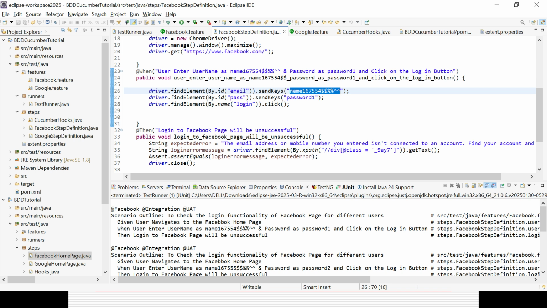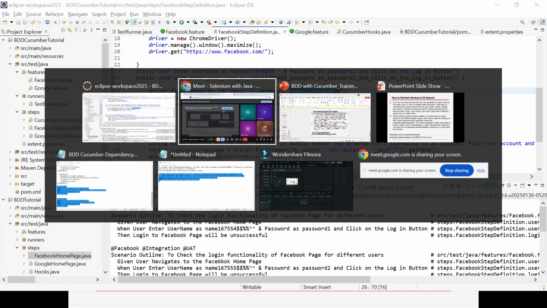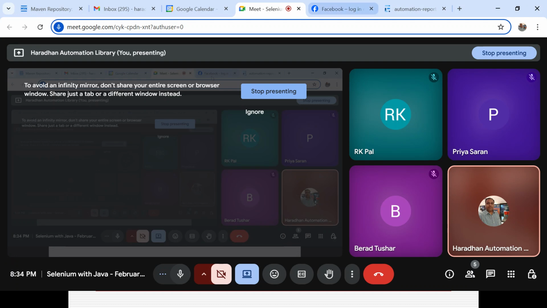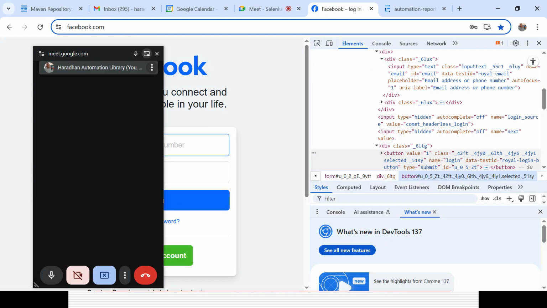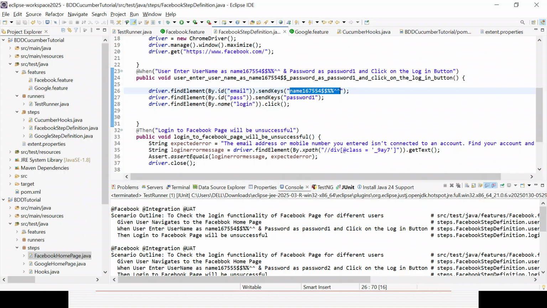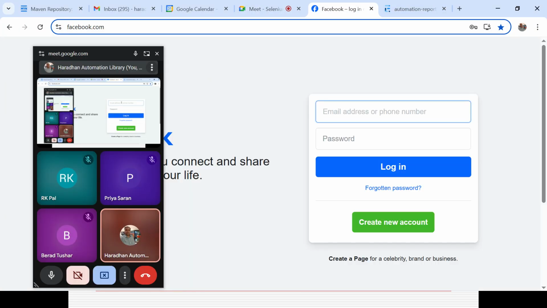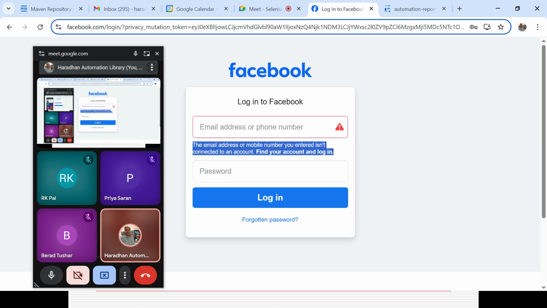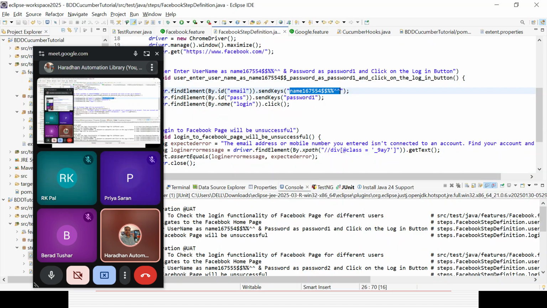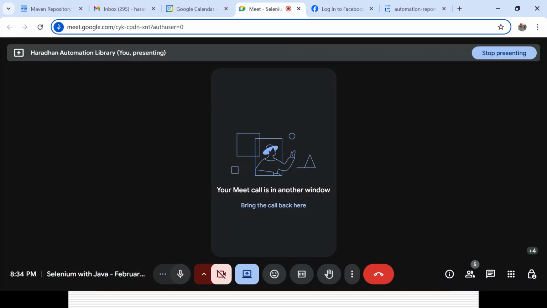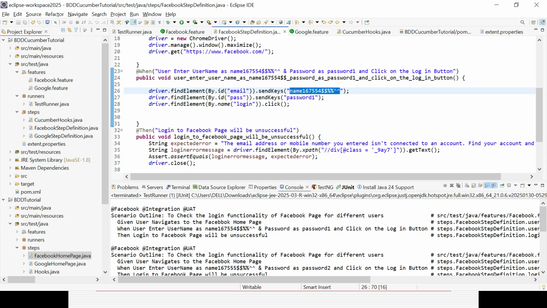Let's give something like that, and click on that button here. So you could see some error message is coming. That we can inspect and store in some string variable. Okay, and then we are matching it with the assertions which come from JUnit and closing the driver.